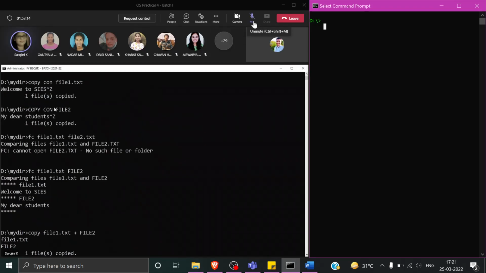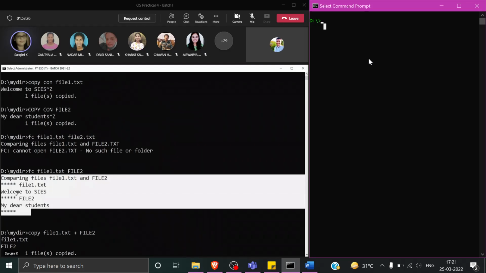Create two files, okay? And then compare the two files by typing this command. Okay, you should get this output, and with respect to whatever content you typed, that should be visible here.